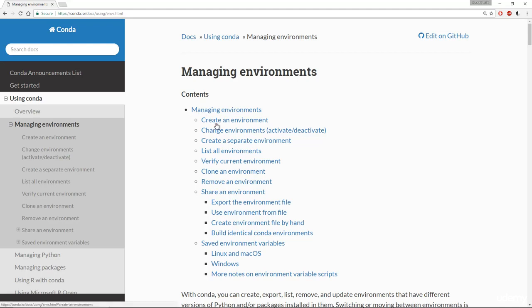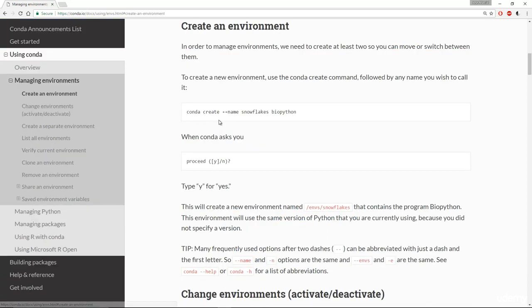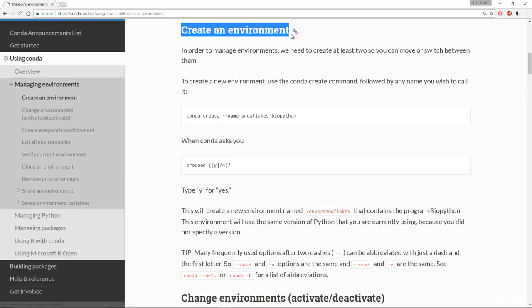It shows you how to create an environment, change an environment, clone an environment, remove, etc. So if you ever have any questions further than what we discussed here, you have this documentation that will walk you through all of these steps. So what we're going to be doing is creating an environment. And there's an example here, conda create --name. They're calling their environment snowflakes, and it uses BioPython. So let's actually create a virtual environment for Django.